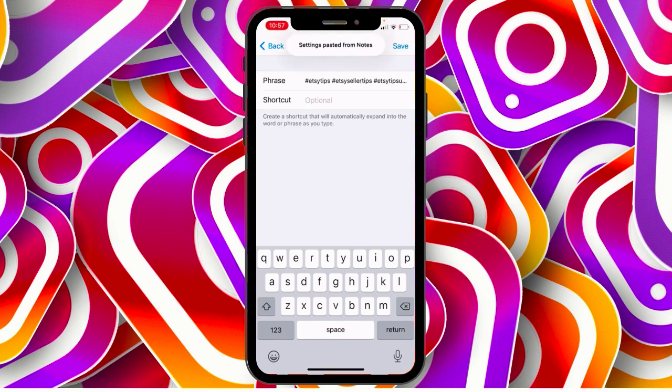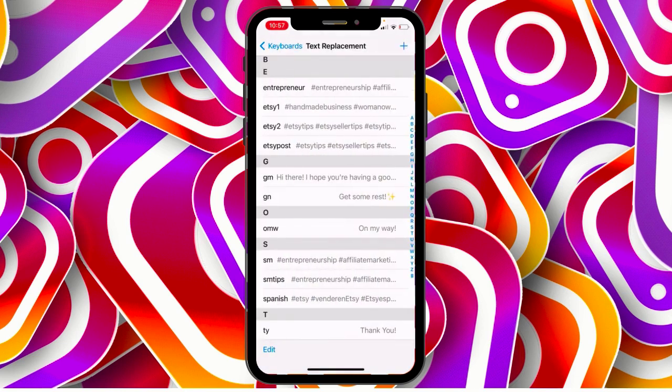On the bottom is where you're going to put the name of that shortcut that you want to use for these particular hashtags. I would name your hashtag shortcut based on the hashtags that you're using. So whenever I post something about Etsy, these are the ones that I want to use. So I'm going to call these Etsy posts. And you want to remember that shortcut because that's what you're going to be using in your caption. I'm going to go ahead and click on save, and you should be able to see it right here on my third row. Once you're happy, go ahead and get out.